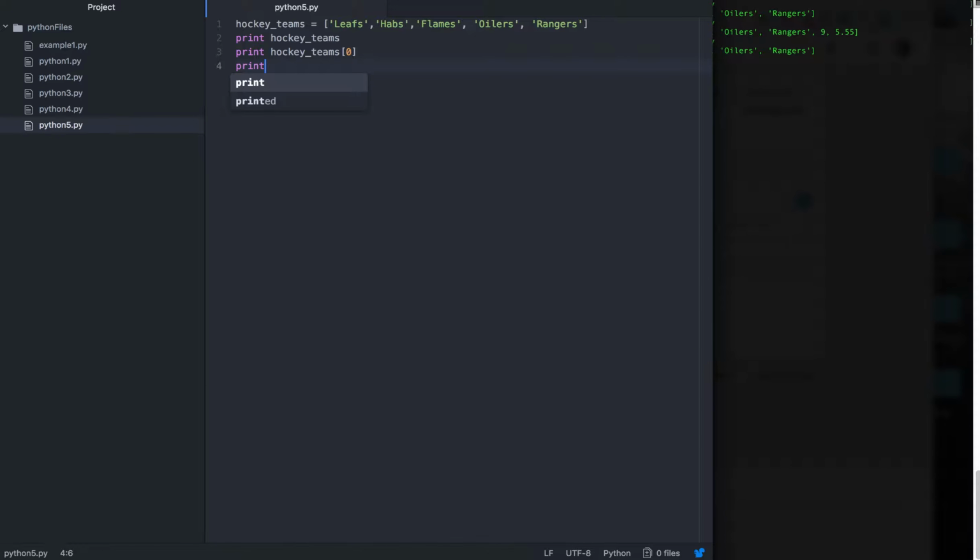We can print hockey teams, and we'll just do this.